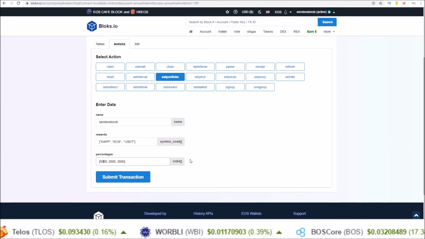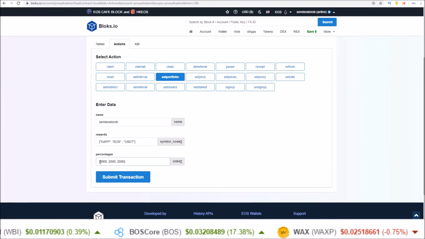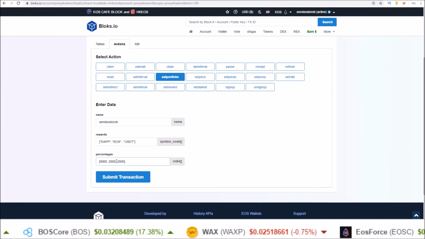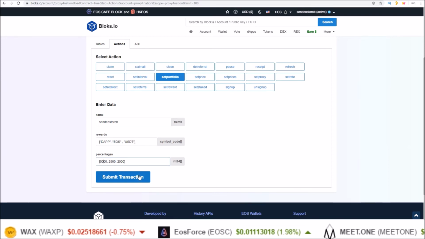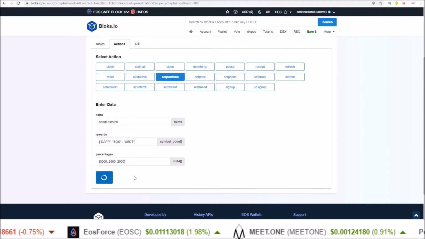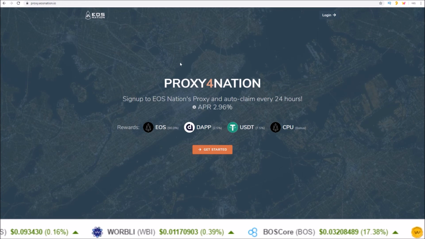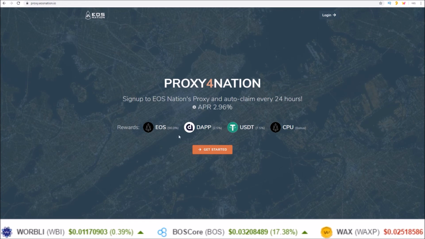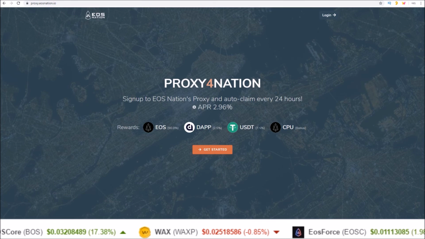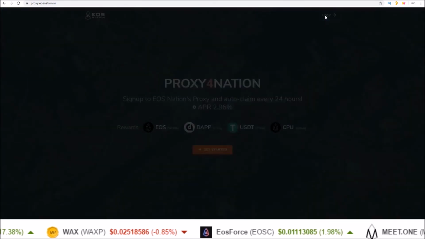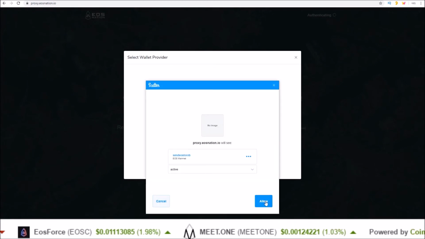So I'm going to go ahead and push this through. This is going to pay me 50% of my rewards daily in DAP token, 25% of my rewards daily in EOS, and 25% of my rewards daily in USDT. Submit transaction. Allow. So now if we go to the EOS Nation portal and sign in, these numbers here should change. Right now the default is 90% EOS, 2.5% DAP, 7.5% USDT. If I log in, we should see those values change to the custom values I set up.